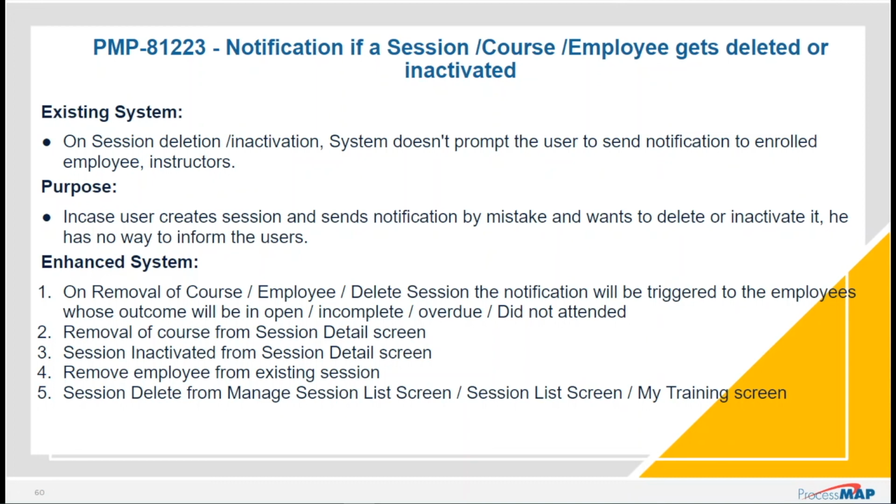When a user removes an employee from an existing session, a warning message, "If you have deselected the existing employees from the session, then the related records will also be removed. Do you wish to continue?" will show before updating the session, and if OK is selected, the notification will be sent to the removed employees only.